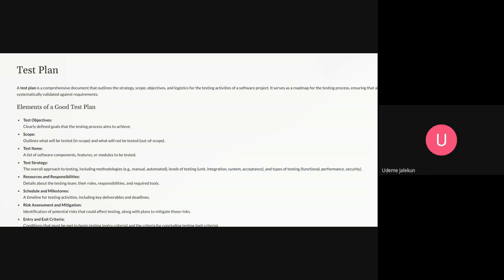Schedule and milestone speaks to, okay, give me a timetable of how you want to do your testing. That's what schedule and milestone means. Just like you have a calendar for this program, that week 1 you will learn this, week 2 you will learn this, right? The same with your testing.